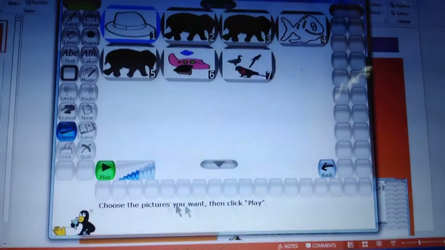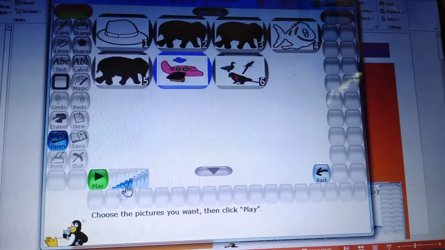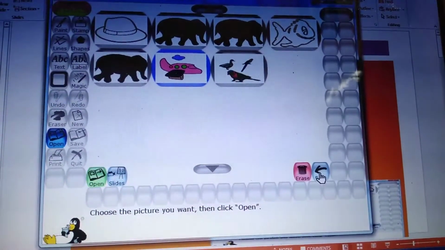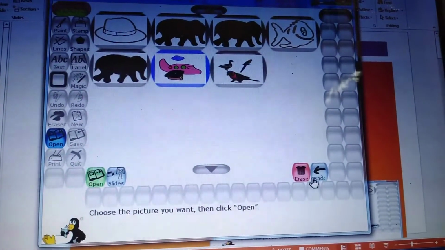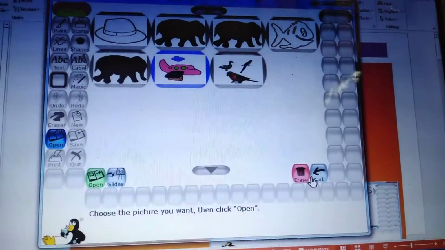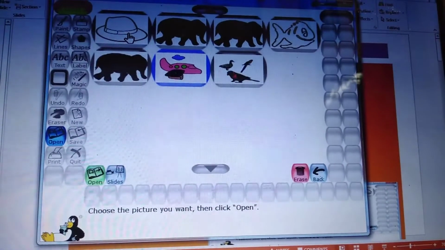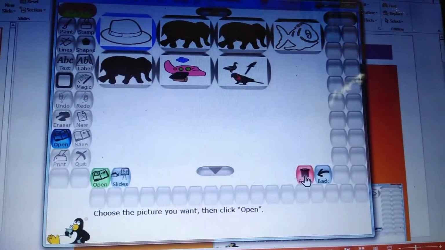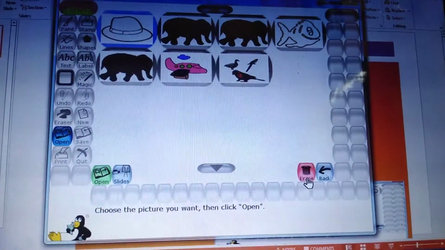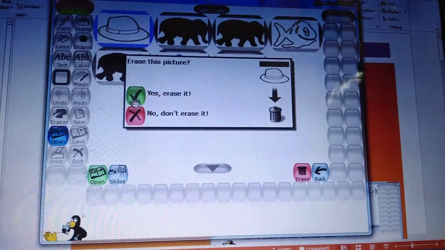Now we will learn about the eraser button. One second, children. I will go back. Now you can see the eraser button over here. This eraser button is used to delete an image. Now I want to delete this hat image. To delete this hat image, first we need to select the image. Now go to eraser. You can see an eraser over here at the bottom of the screen. Click on the eraser button. The eraser button is used to delete the image.